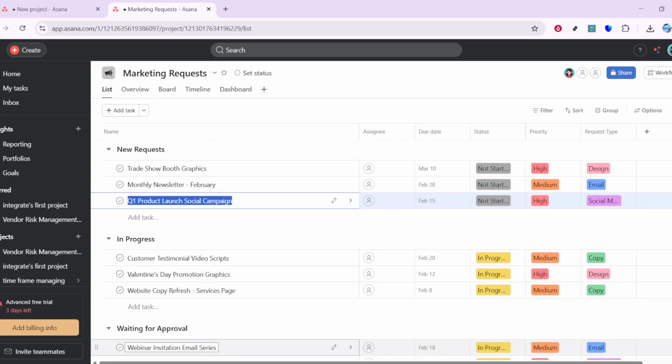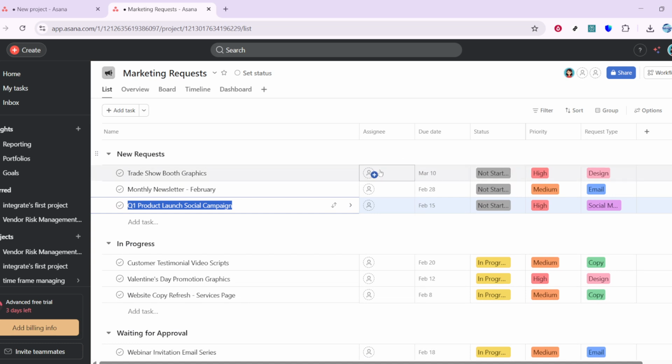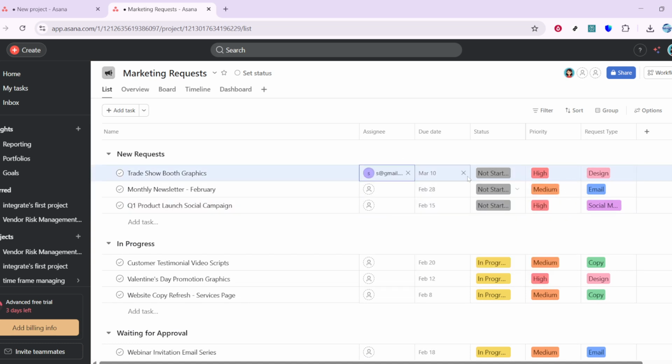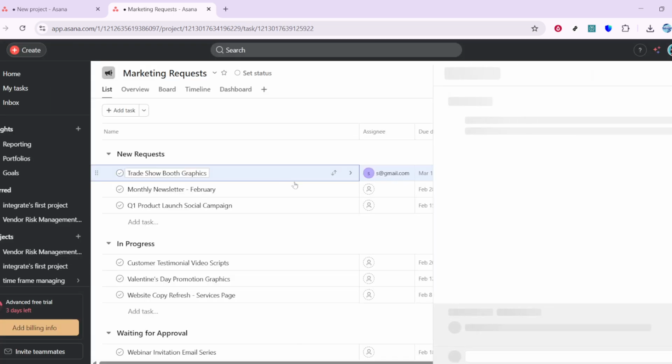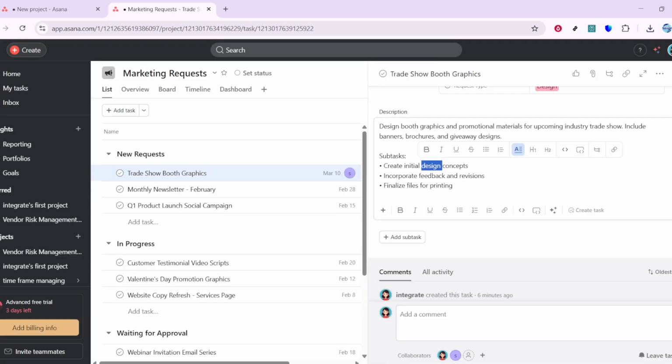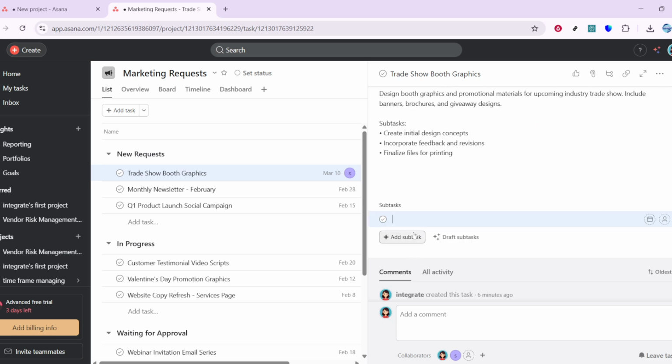Open a task to configure the details. Assign it to the responsible team member so ownership is unambiguous. Set a due date to establish the deadline. And if you know the production schedule, add subtasks to break work into steps like draft, review, and publish. Subtasks can have their own assignees and due dates, which helps keep the pipeline moving smoothly.